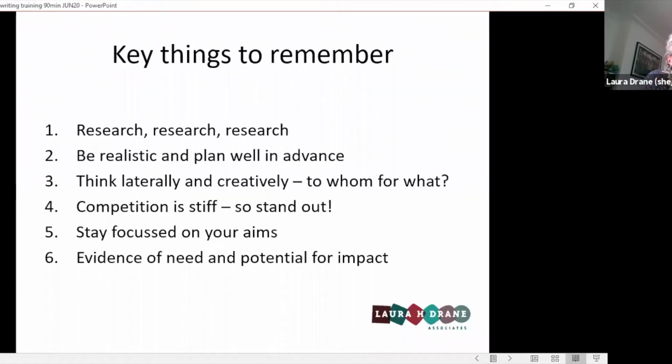My key thing is that I think we could all do with spending more time researching before we even start writing. So is this the right opportunity for you? How do you know that? How much do you know about, like I said, the ethics, the sources of the money, right the way through to what they're going to require of you if they do give you some money to support whatever it is you're up to. So all of that research is really useful. I'm going to talk in a second on the next slide about how you might do that and what you might want to know.